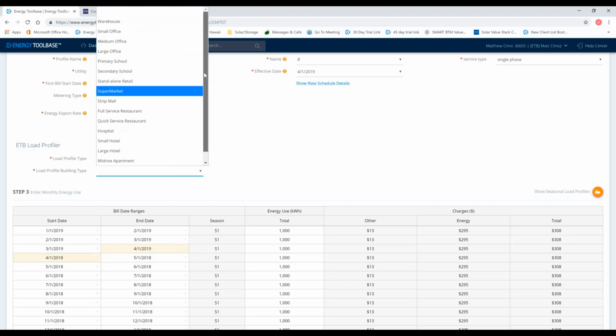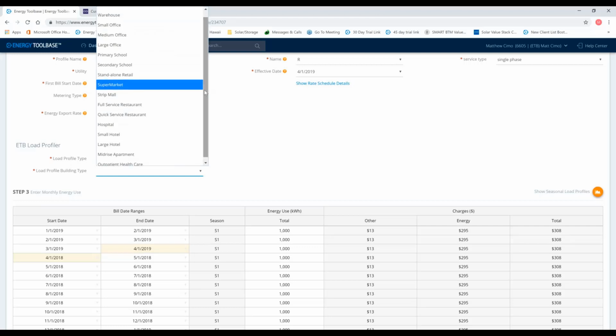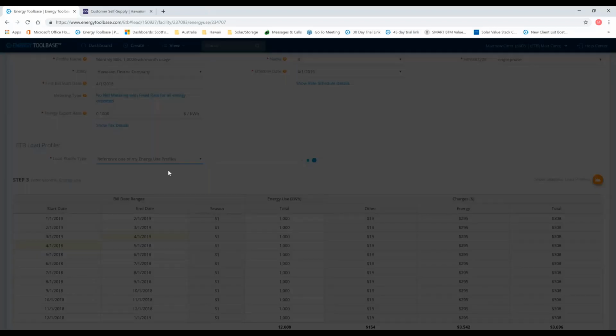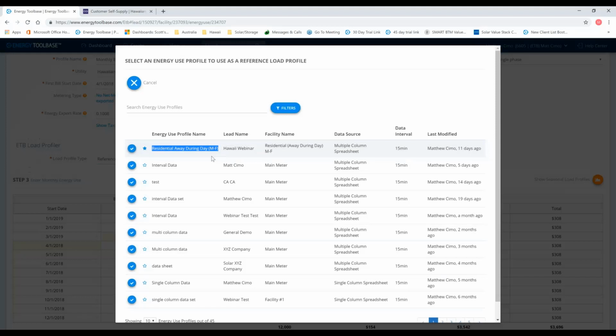In which case we have 16 different building types for you to select from to match up the energy consumption patterns of your customer and match that up into Energy Toolbase. So today, what we're going to be looking at here is reference. We give you the ability to reference a custom interval data set. So for example, you can almost build your own data sets. We can help you do it to reference in order to create a unique energy profile.